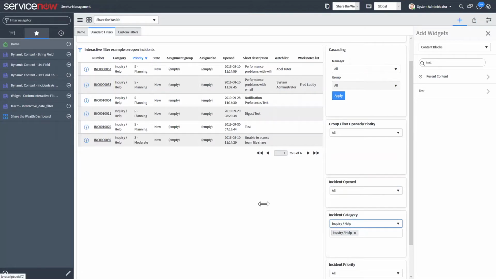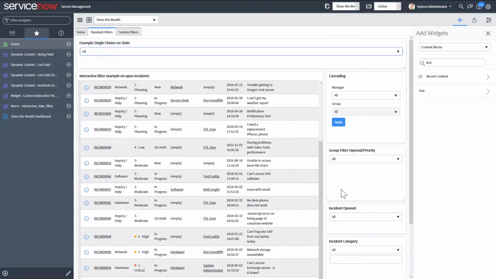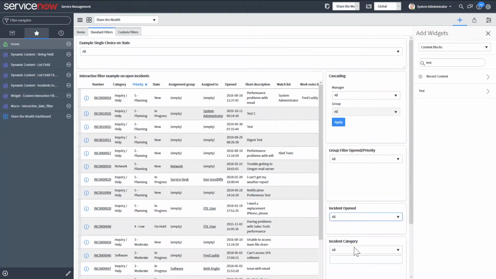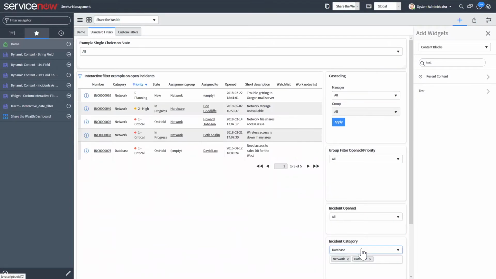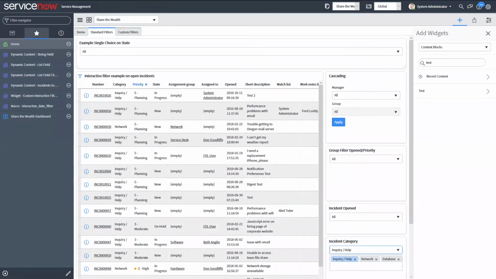So if you had the category as help and inquiry, you can go ahead and apply that. This is also a multi-select, so it's going to be an either or. So if the category is help and inquiry or hardware, it's going to show all of the records that match. Apparently there's not many different categories. Oh, but I also have new state. Gotta remember that. So network, database, and help and inquiry. So it's an or within itself.